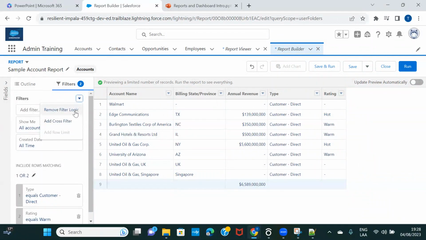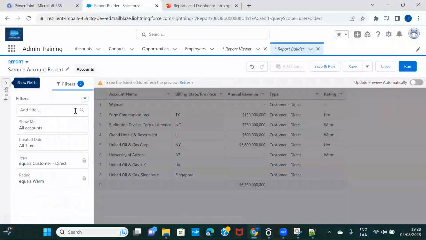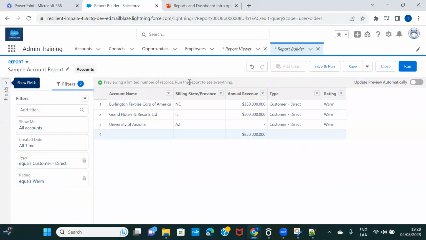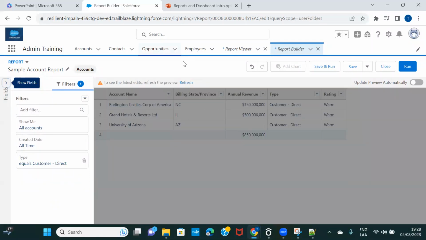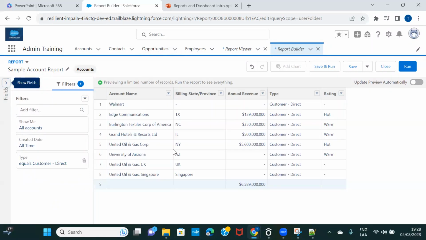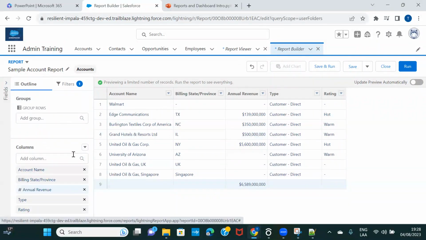All right, so let's remove it for now. I just want to keep everything under an AND condition, which is okay. Let's just remove it and keep only one filter. All right. Now let's go back here.